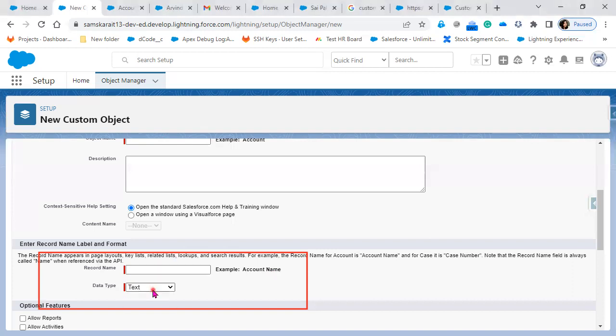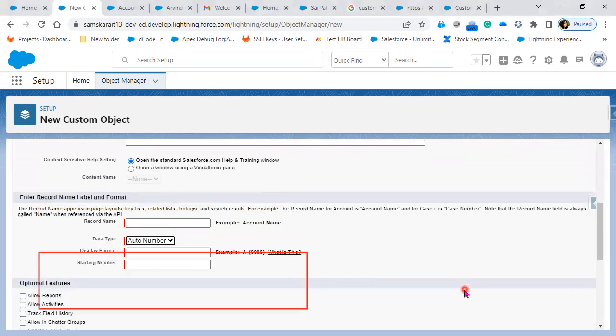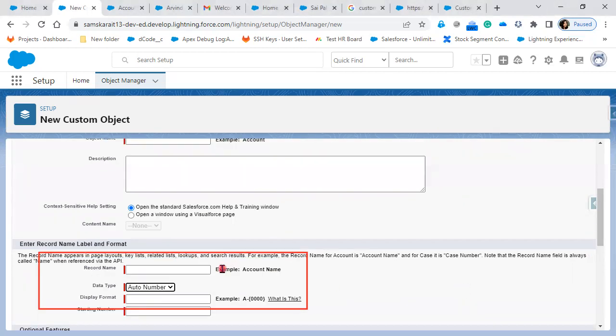Now here you have one more option, which is auto number. Whenever you say auto number, this is basically the format. The user will not be entering the data. Auto number is a read-only field, which cannot be entered by the users. Users will not be entering the data.